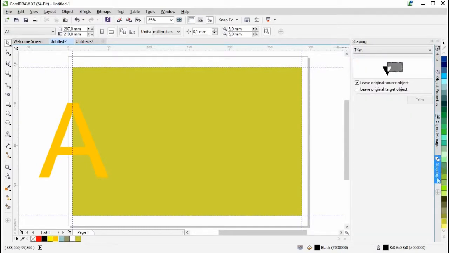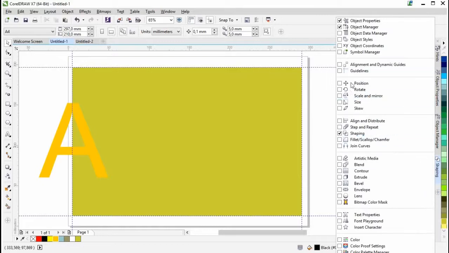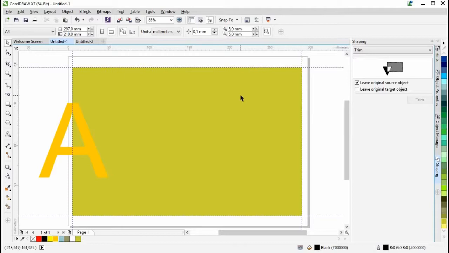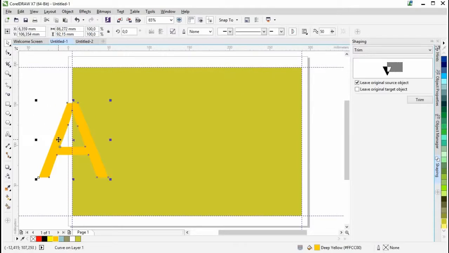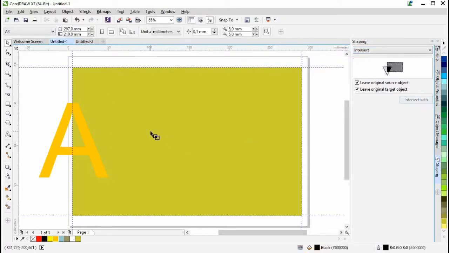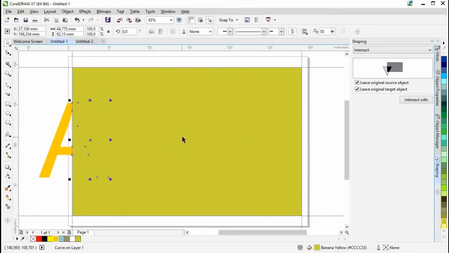So we'll open the shaping docker that you can find here. I already selected that previously when I was working. So what we're now going to do is select the A, click the intersect button, and intersect it with the background. Now you see that the A is here, but there's no color to it, so we're just going to fill that. That's not a big issue.